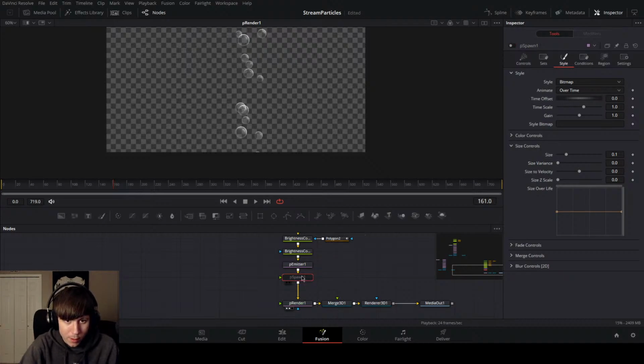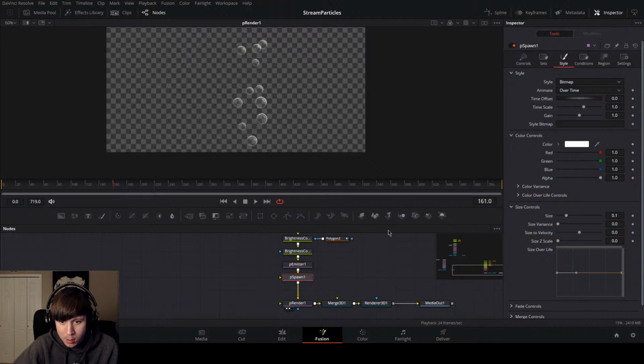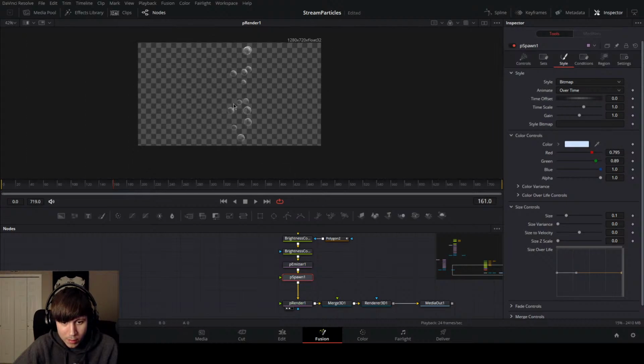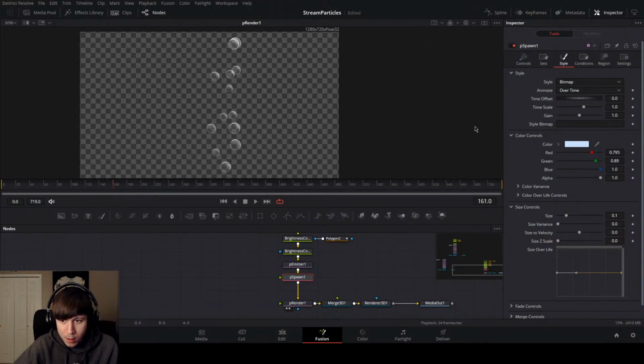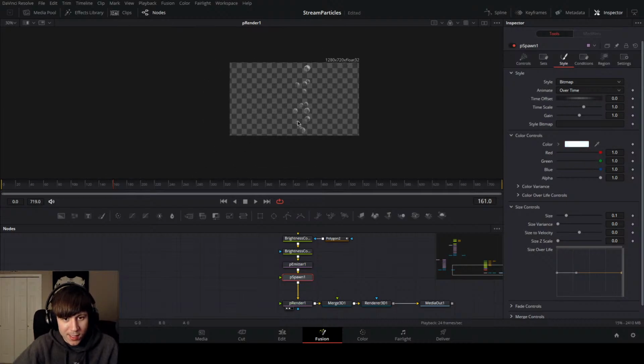What does it look like? Interesting. What if we make this a little bluer? Does that actually impact the original bubbles? No. It does not.